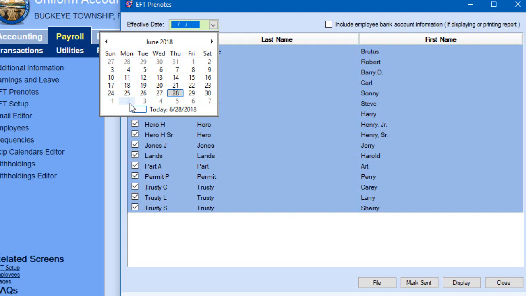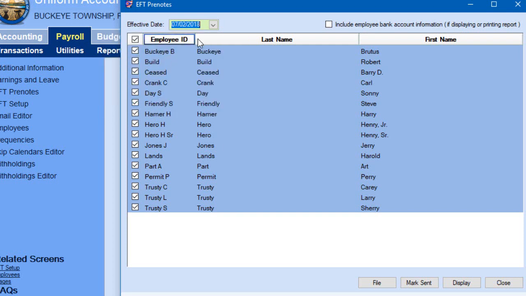One last thing about the effective date. It doesn't have anything to do with the payroll schedule. At our fake township, our hourly employees are paid on Fridays, and it doesn't matter. This has nothing to do with the actual wages or the payroll schedule. It's a test file.